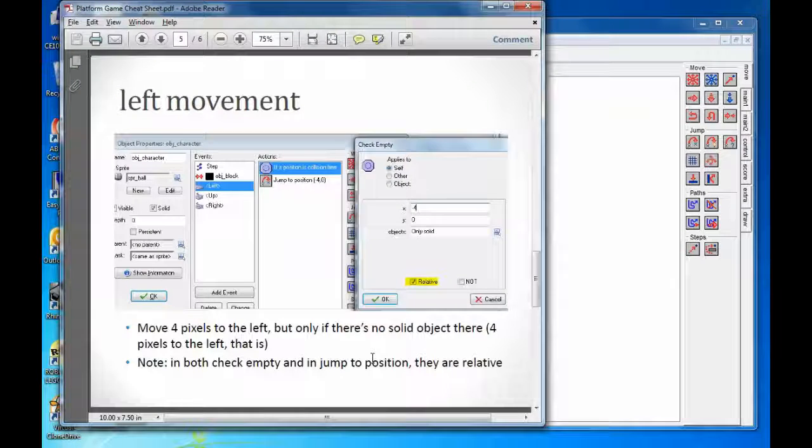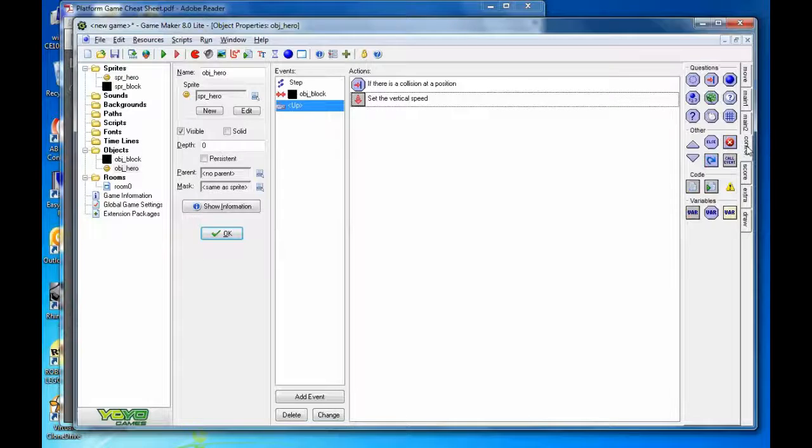Okay, left movement is just like right, only you're going in the opposite direction. So we first want to see if there's anything to our left. In order to do that, we're going to check to see if it's empty 4 pixels to our left of our object, so we check relative. And if we are, we're going to jump 4 pixels to the left. Okay, so we're going to check empty. That's this one. Oh, wait, wrong one.